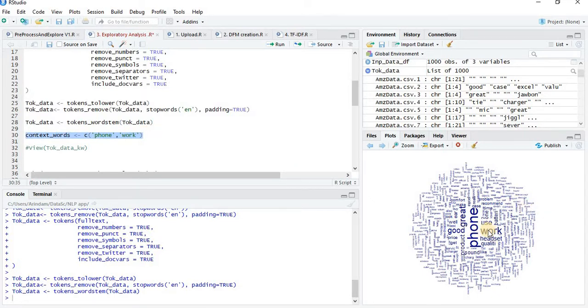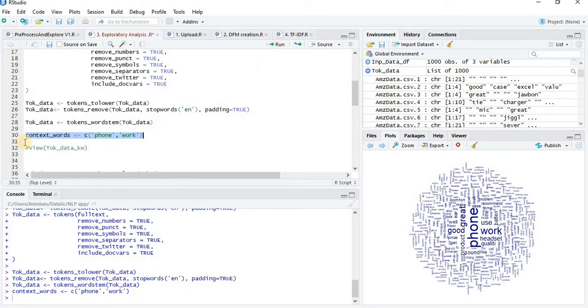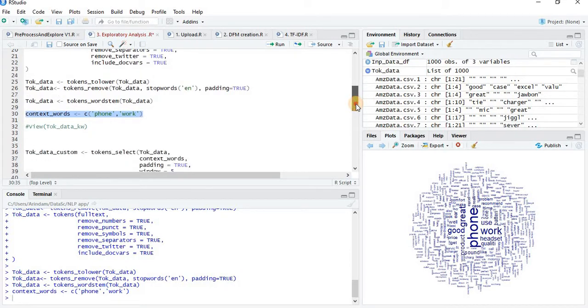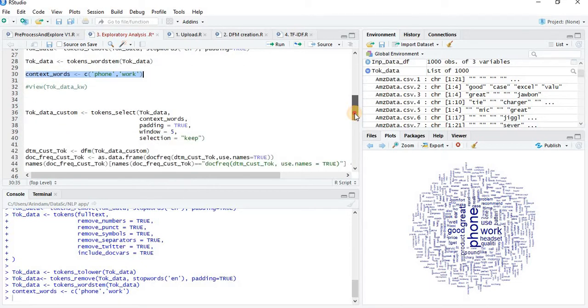As we have seen, two of the most prominently occurring words here are phone and work. So let's define phone and work as our context words. You can define any word as your context word. I'm defining phone and work because they are the most prominent words coming up here. For any real-life business problem or data that you work on, the context words can be specific terms of importance to that particular use case or project. That should come from domain knowledge as well, along with the initial exploratory analysis, word cloud, and this kind of stuff.